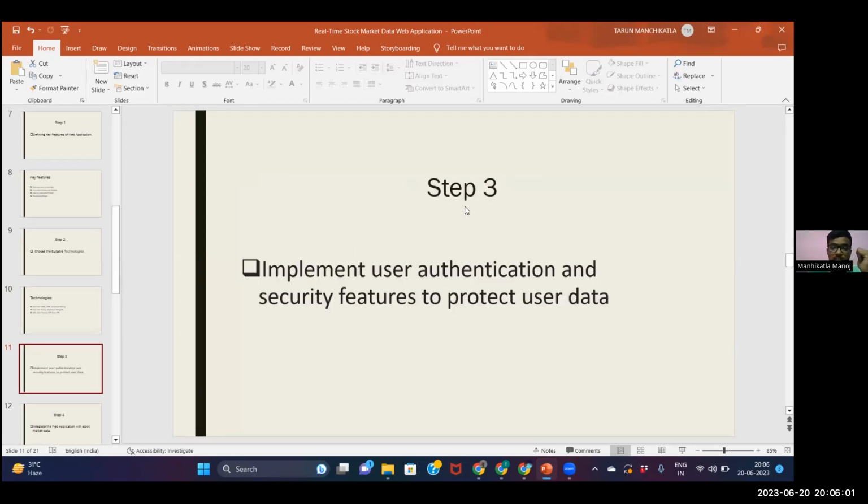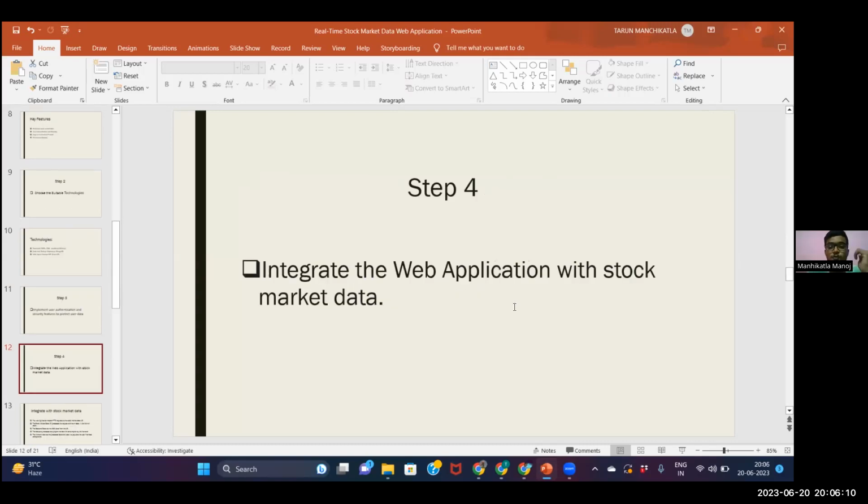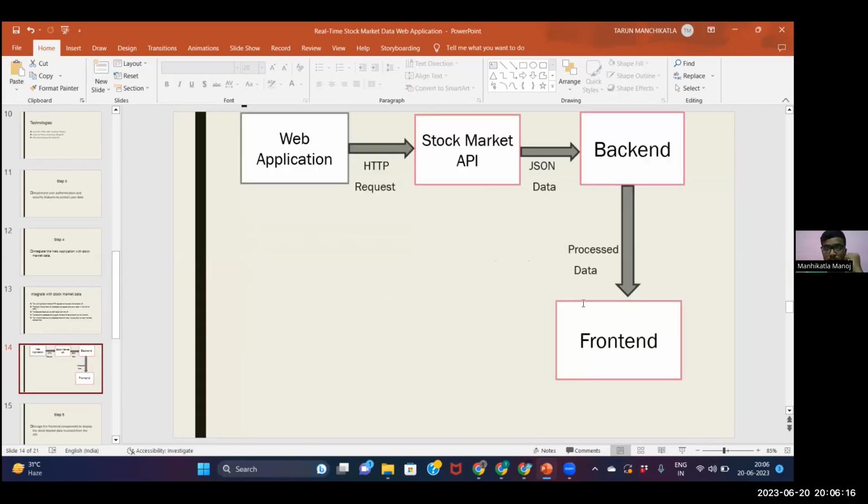Step three is to implement user authentication and security features to protect user data. Step four is to integrate the web application with stock market data. This means that firstly, the web application makes an HTTP request to the stock market data API. The stock market data API processes the request and returns data in the form of JSON data.